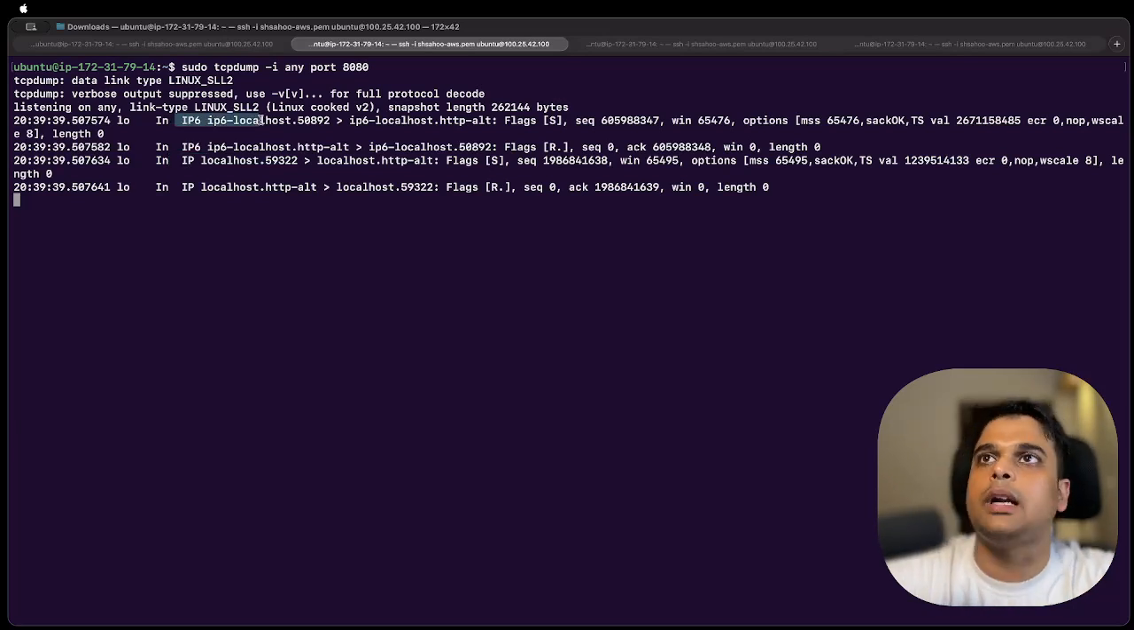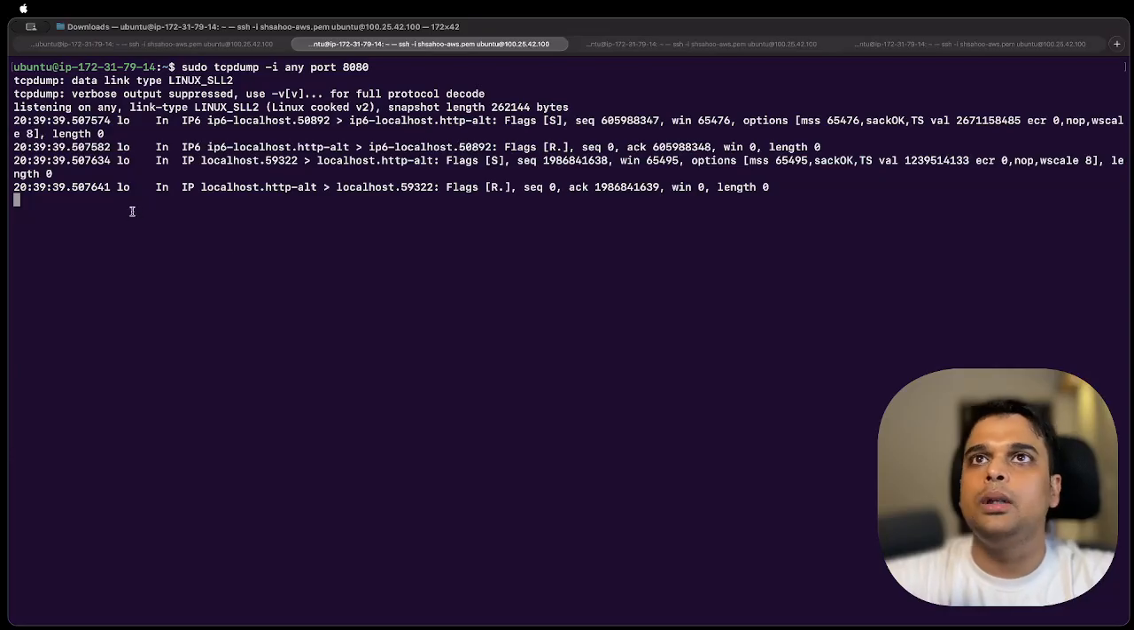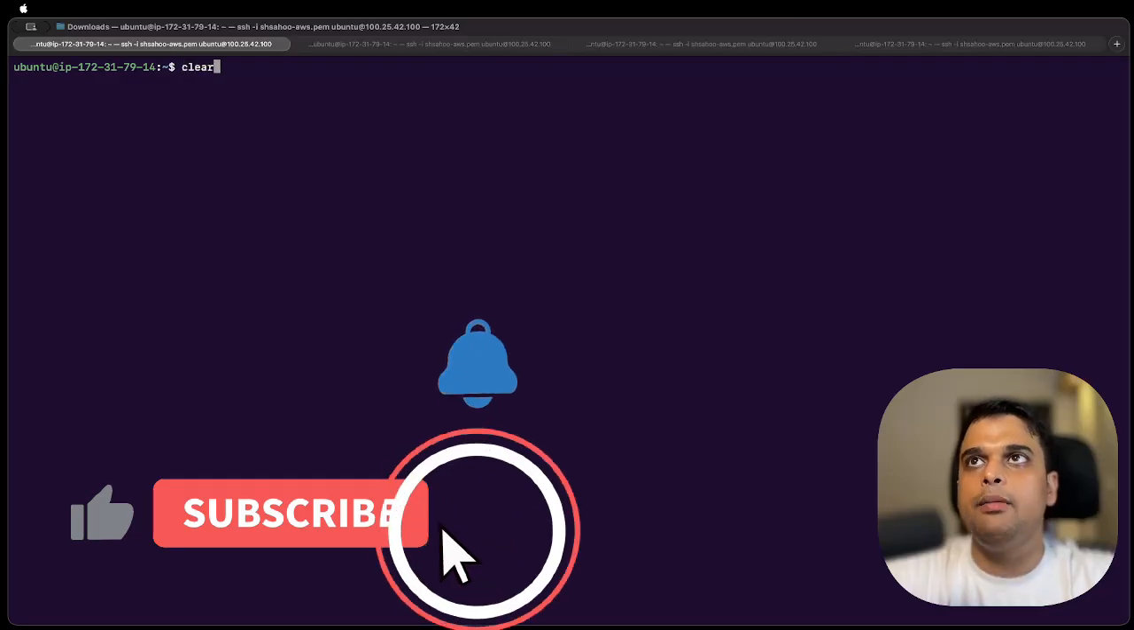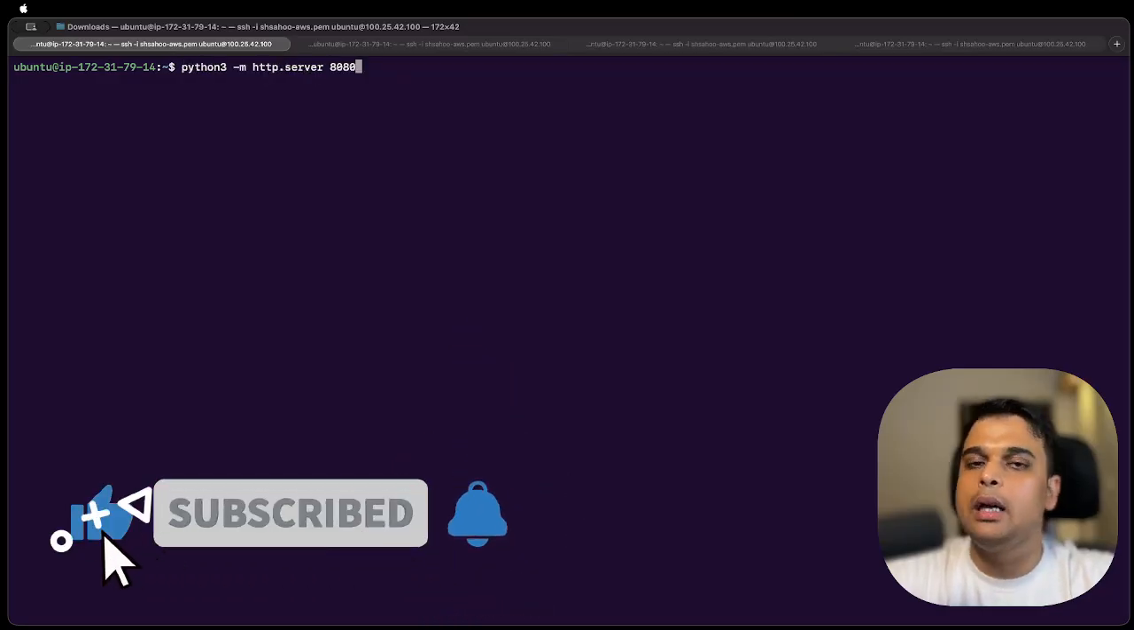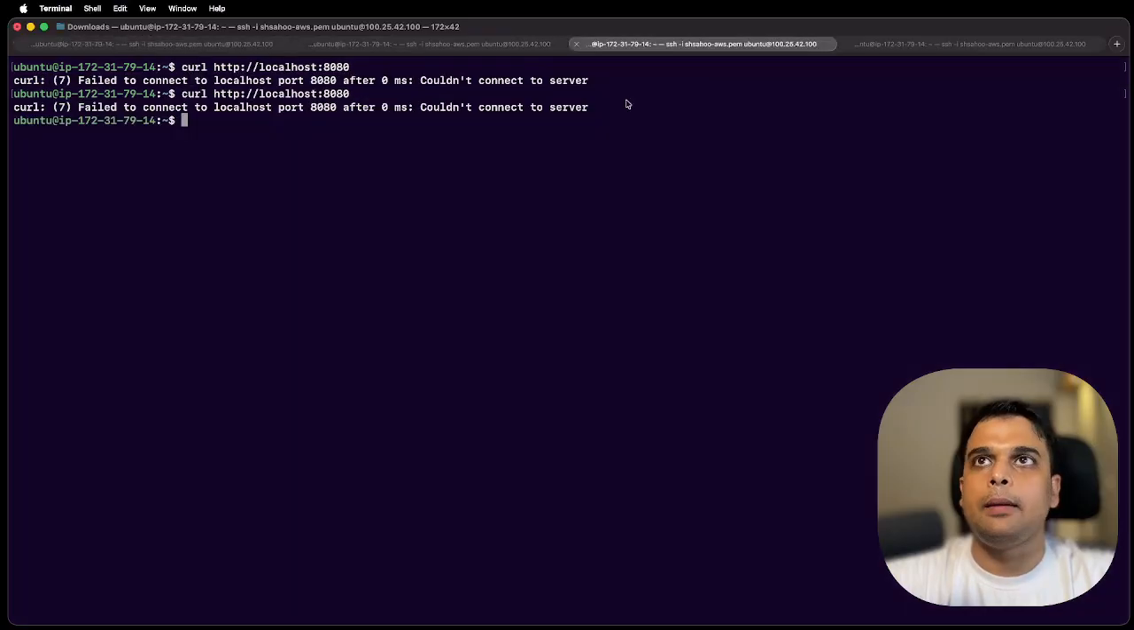So it first tried with IPv6, it didn't get it, for which it has rejected or terminated. Again, it tried for IPv4. Again, it also didn't get it. Again, it terminated, resulting in my application now being dead. What I will do is start my application so that I can see how it looks in real time. So let me start my application and let me hit the curl again.